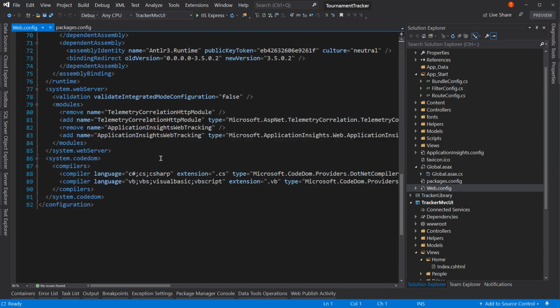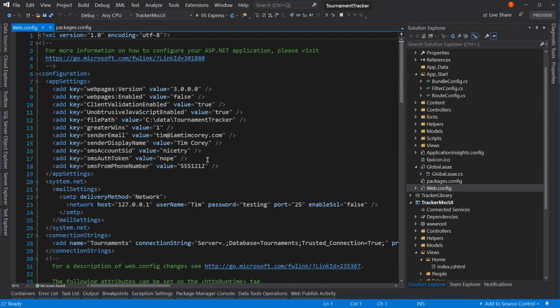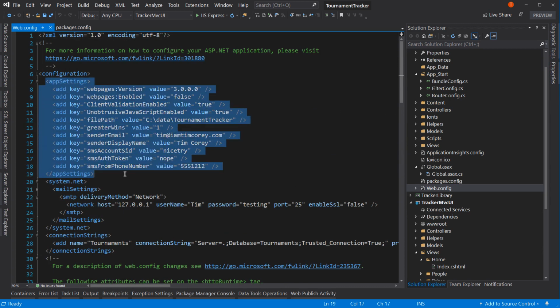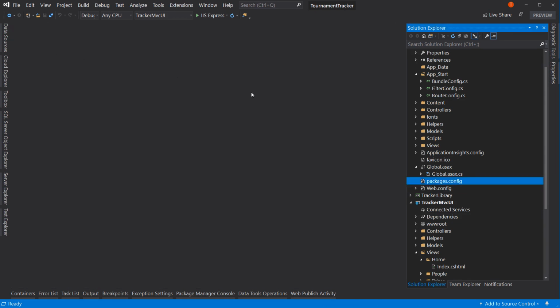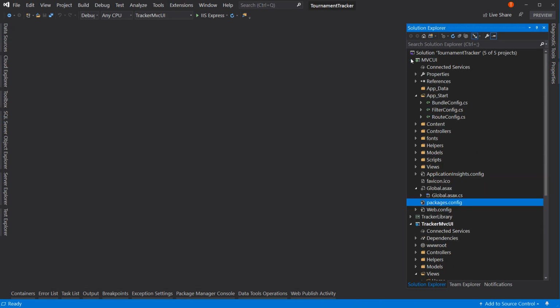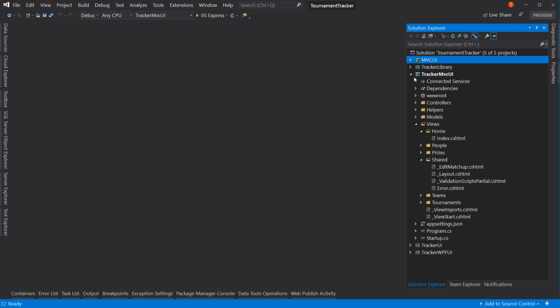Even though most of the stuff won't stay, I think what we'll do is actually bring over the app settings, including those new ones we have, and the connection strings. That way we have what we need, and I think it should load. We're going to find out real quick. So what we'll do is I'm actually going to grab one from another project.